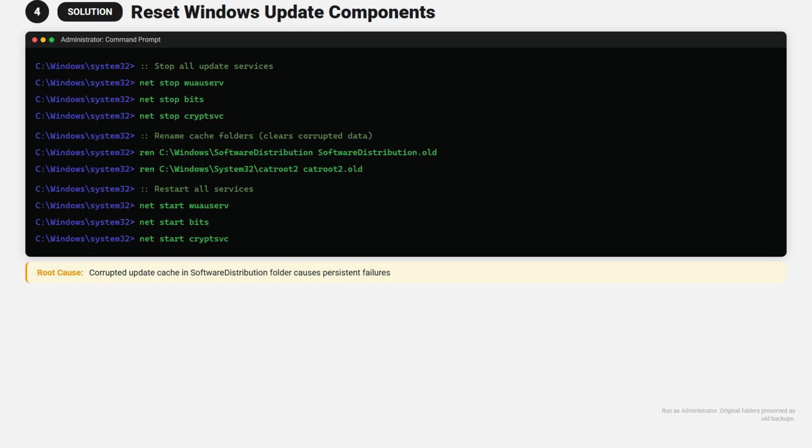Solution 4. Reset all Windows Update components via Command Prompt. Open Command Prompt as administrator. First, stop all update services with net stop commands. Then rename the SoftwareDistribution and catroot2 folders to clear corrupted update cache.